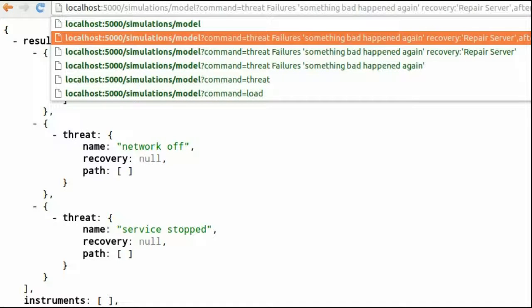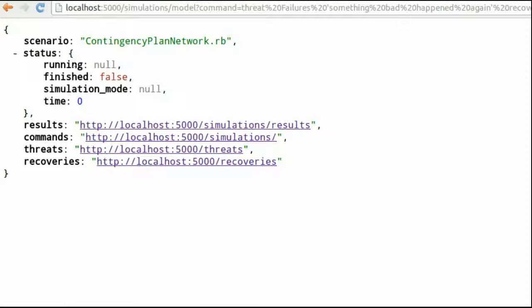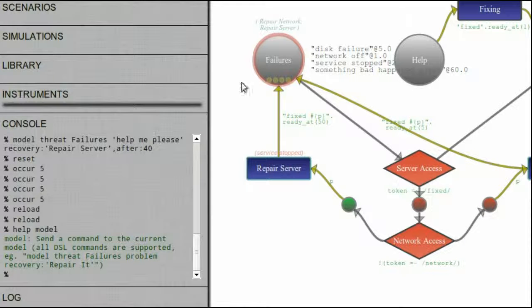I'll throw this one in again. Boom. Contingency plan. And we see that something bad happened there. So you can control everything from both of these situations. And that's it for this video.